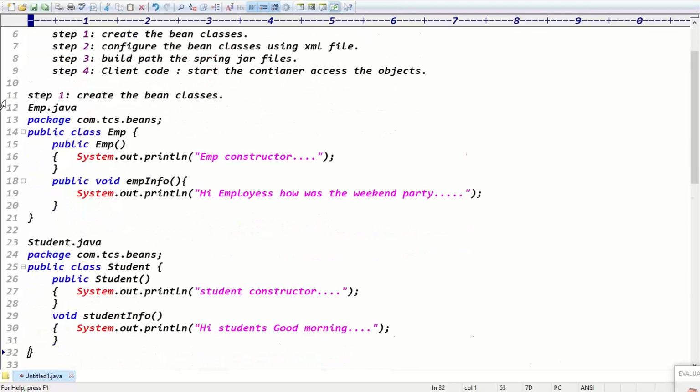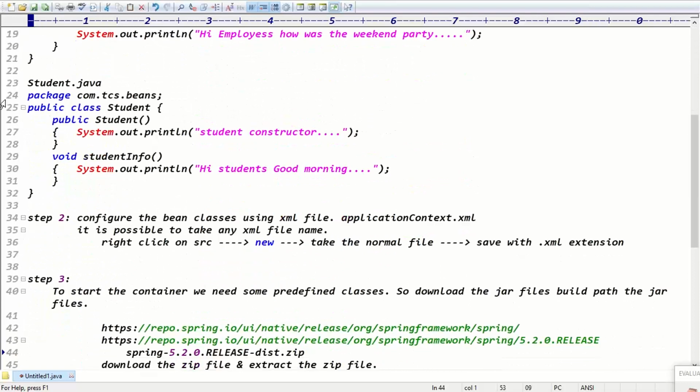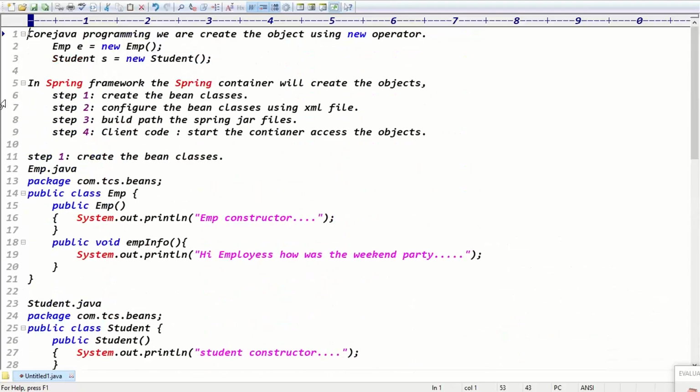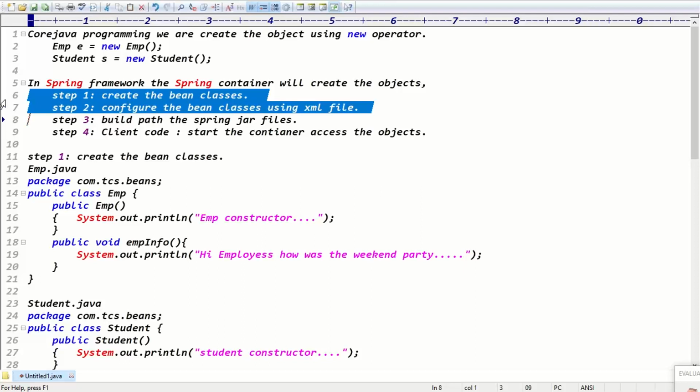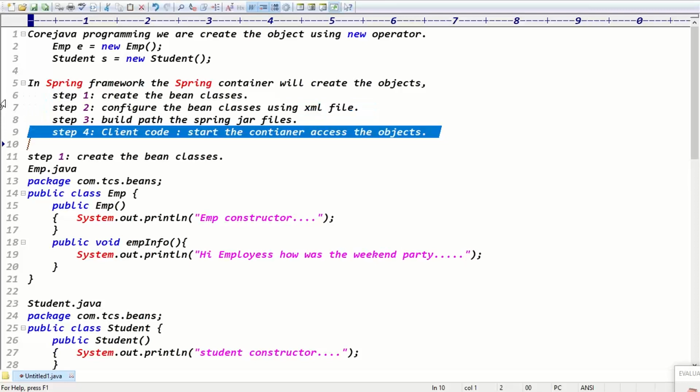I configure the bean classes in the XML file. Slowly I'll increase the complexity, guys: Autowired, Component, and ComponentScan annotations. But to understand that, the first example is very, very important. This example only we will modify; the later examples are extensions of it. First example: how to create the bean classes, how to configure the bean classes, how to build path the jar files. At last, the client code.